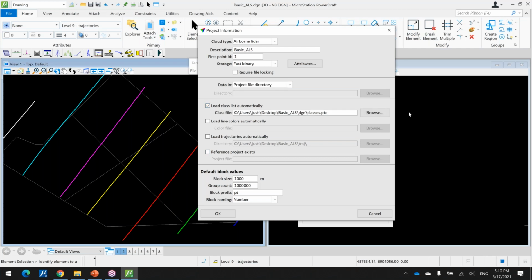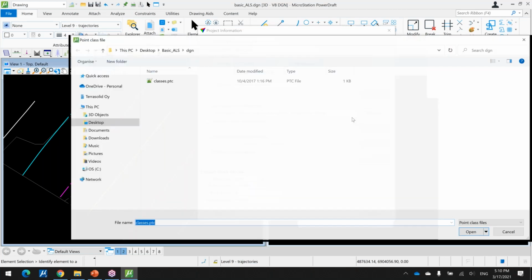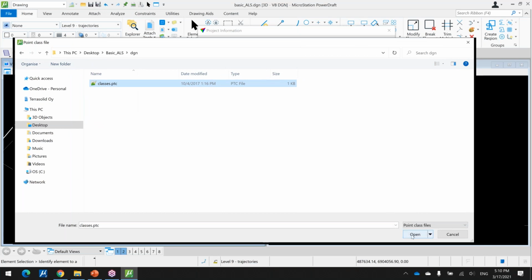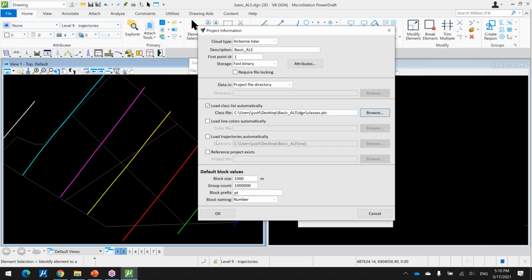Let's load the classes. You can find the classes file in the Basic ALS and then DGN folder by the name classes.ptc. So choose that one. And also check that trajectories would be loaded automatically as well. It should display the link which you have at the moment in your Manage Trajectories dialog.